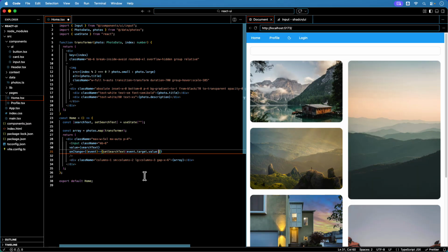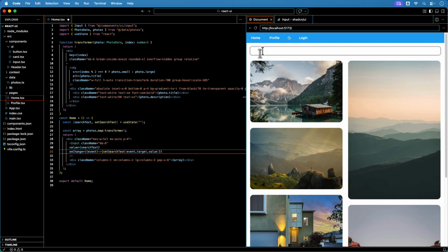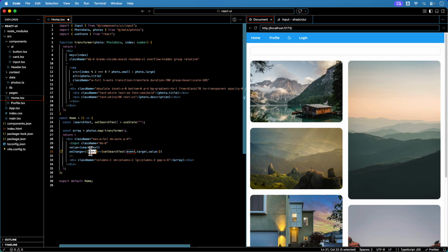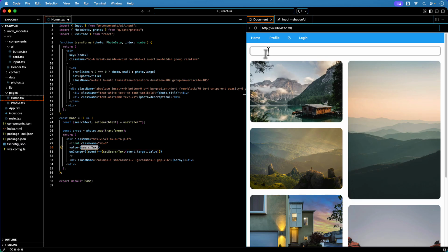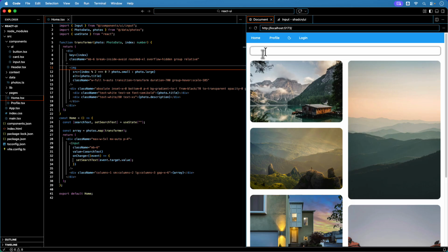So the sequence of events is going to be the user types something into this control. That triggers onChange to call our function, and it passes it this event value. We then call setSearchText and pass the text inside the input control. That will cause React to update its state, the value of search text, and it will re-render our home component. Search text will have the new value, and the input control will display whatever the user typed in. So let's just save that over here, and now if I type XXX, we can see it's being displayed.